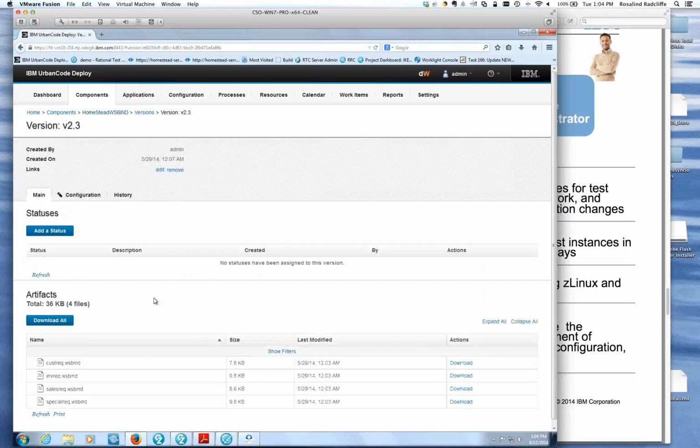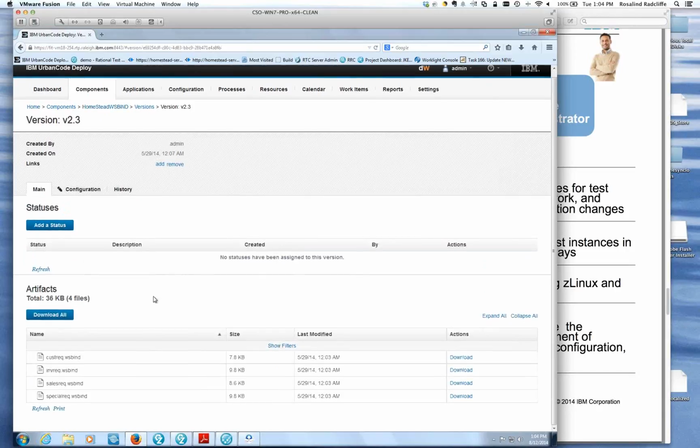And if I look at this component and I look at its version, this is one of the versions that have been deployed, you see this time I actually see the artifacts that are part of that deployment, and I see that I have a download action. So in this case, these artifacts are Java artifacts, or bind files specifically, that have actually been stored in CodeStation. And so I have them in the CodeStation repository, and I have the ability to download them.